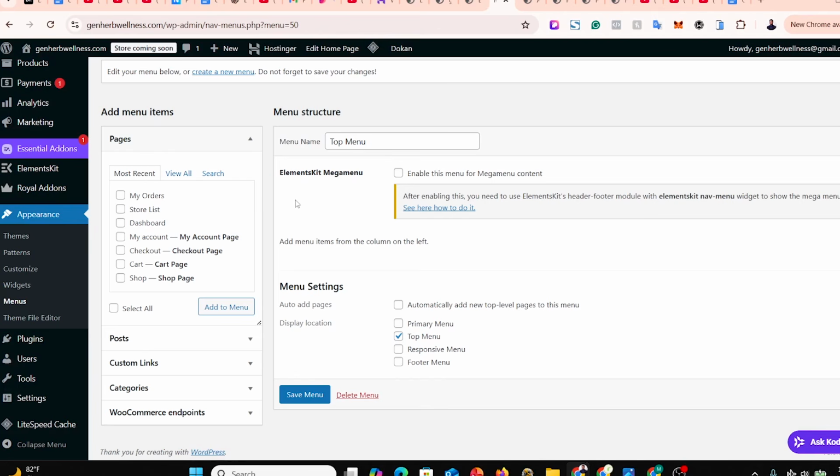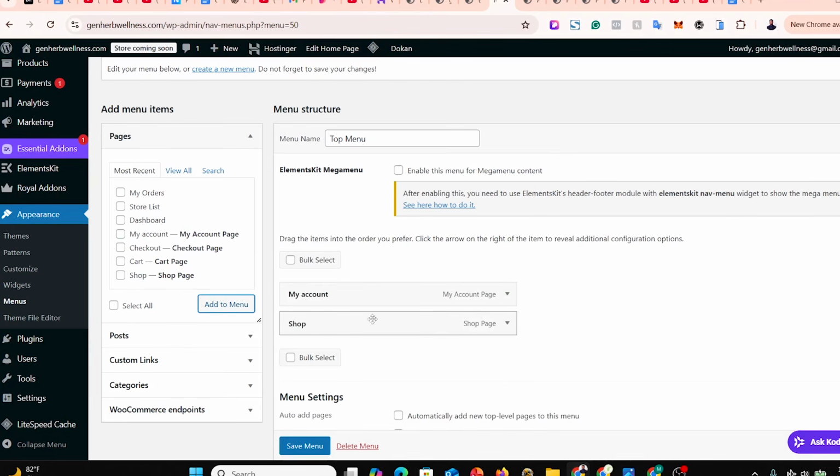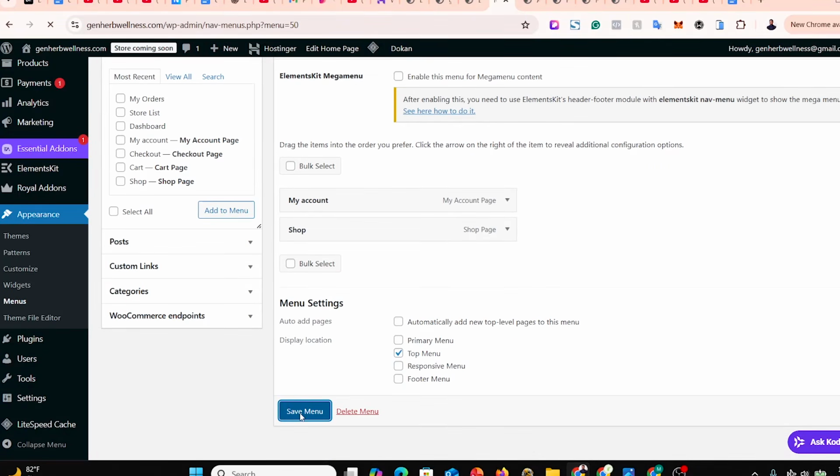Okay, so all we have to do now depends on what we want to add. If we want something like the shop page, we can select the shop page here. And if we also want something like my account, we can select them and click on add to menu. Now it depends on how we want to arrange them. If we want the shop to come first, we put it first. If we want the account to come first, we put the account first. Once we're done, simply click on save menu.